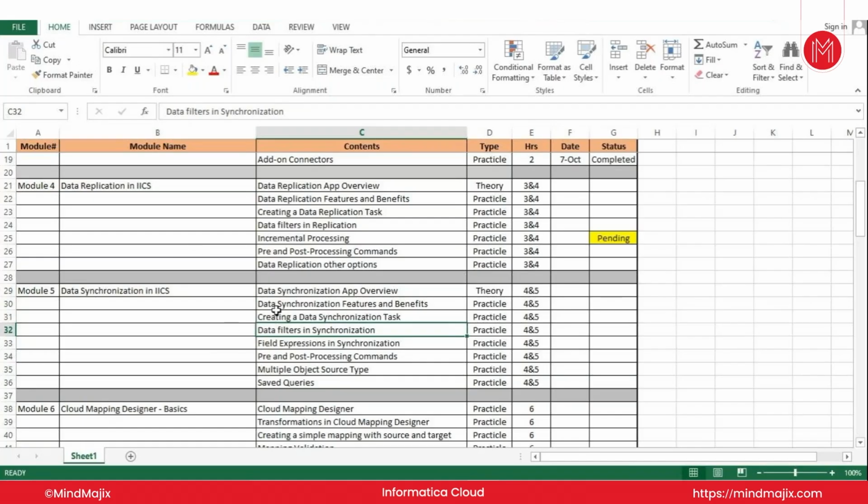But in synchronization, we'll have to map the fields one to one. If I have 10 columns coming in from my source and 10 columns in my target table, then we'll have to map the fields. So we'll have one more exercise to be done, which is field mapping from source to target. That we'll also have to do over here.